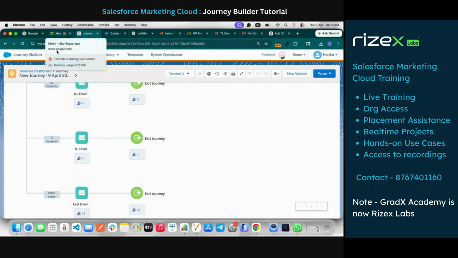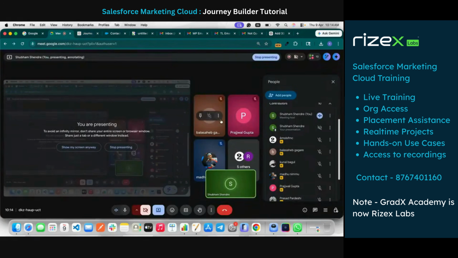Am I clear, guys? Are you getting it? Yes or no? Any doubt? So this is just an overview, so that you could have an understanding of the tool. Okay, so that's it for today.